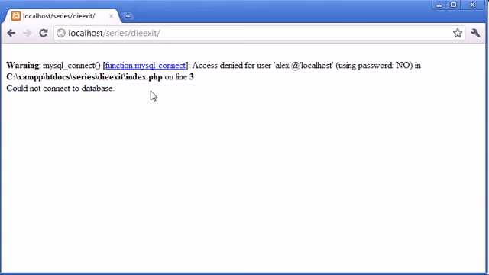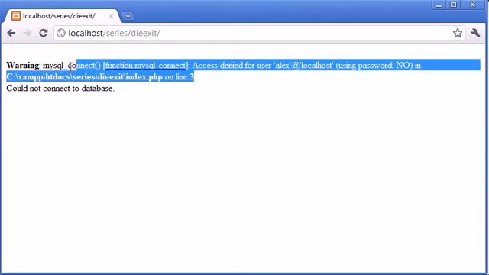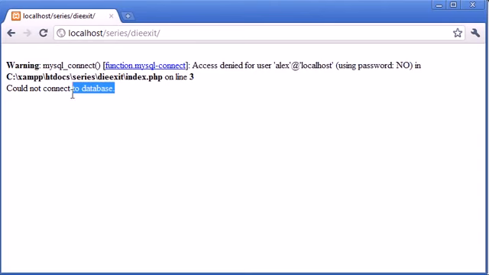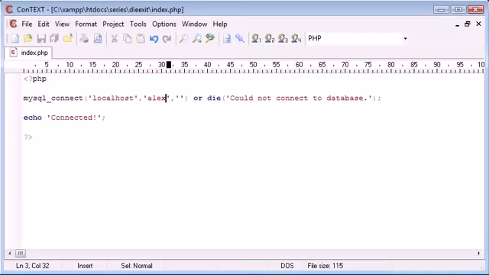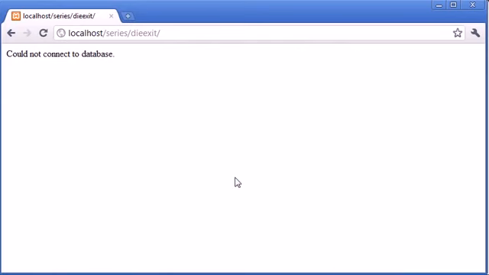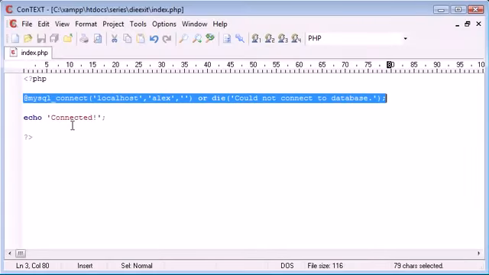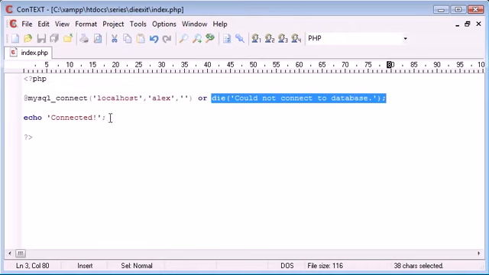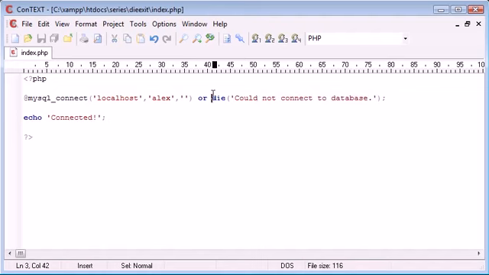Now, what if we want to get rid of this error, and we just want to display our own user friendly error? We just pop an at symbol beforehand. Now when we refresh, we are just left with could not connect to database. So this is essentially a user-friendly way of connecting to the database or killing the page. Obviously we're not now outputting connected; we're killing the page and saying could not connect to database. So that's essentially what we've done.